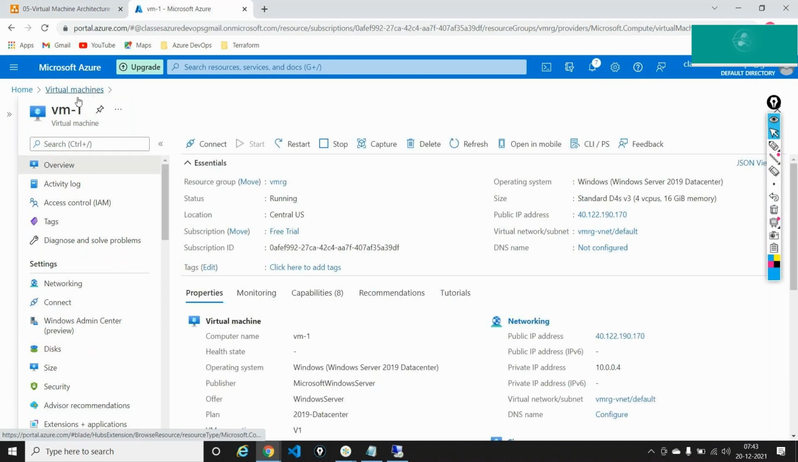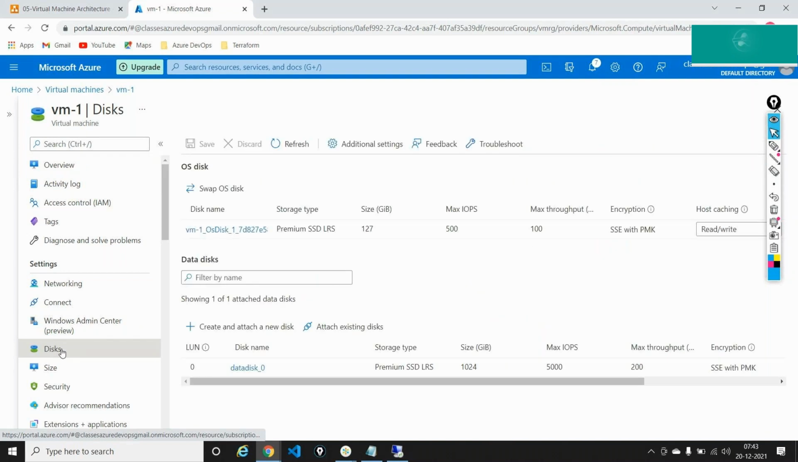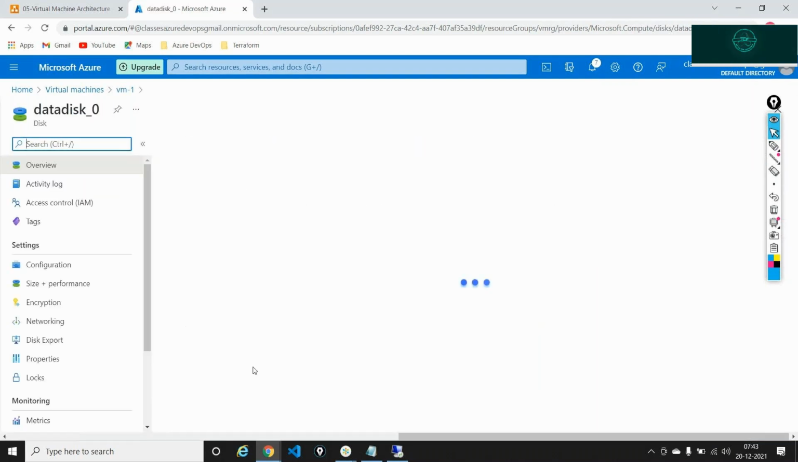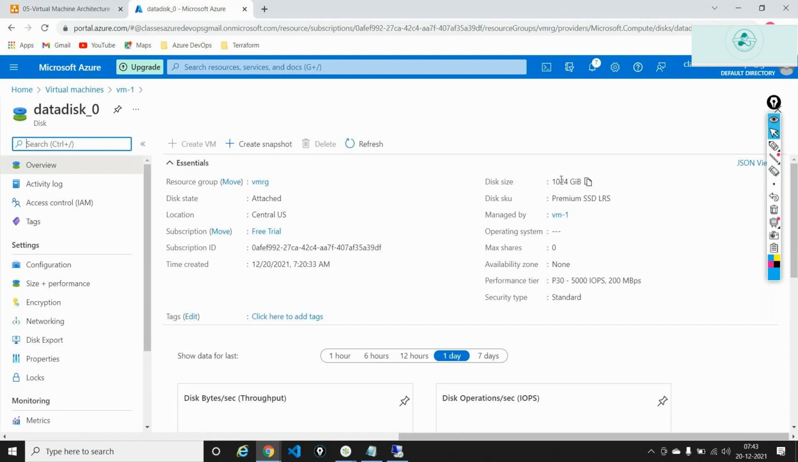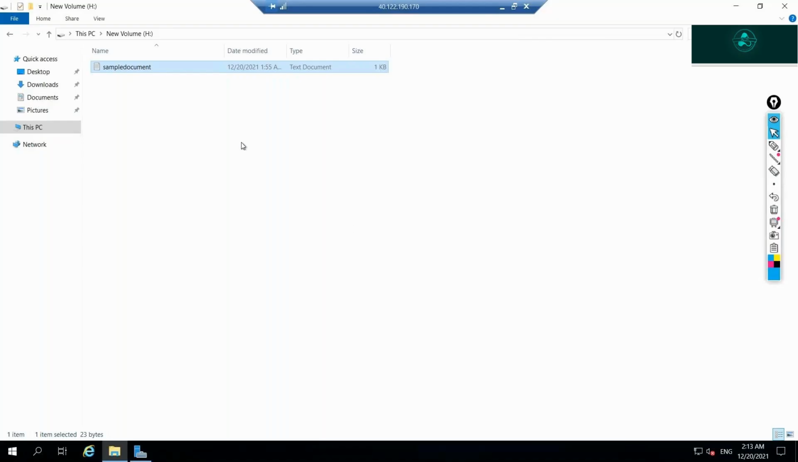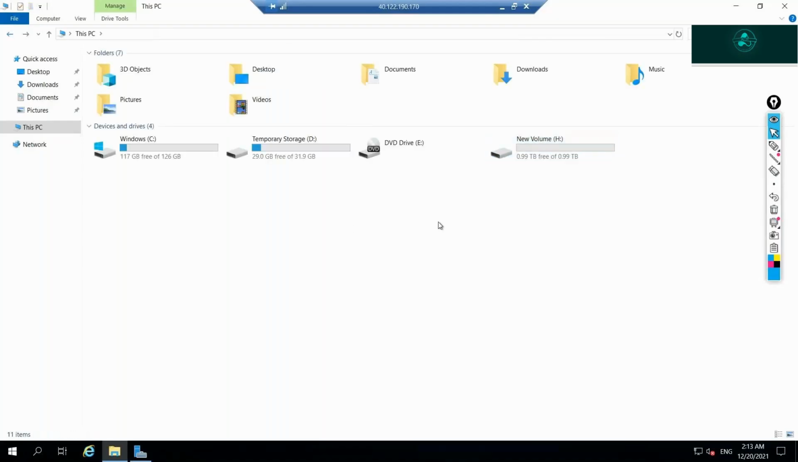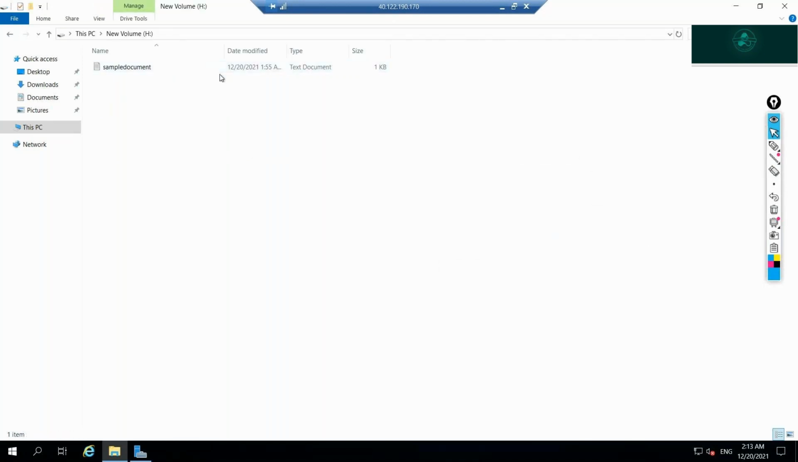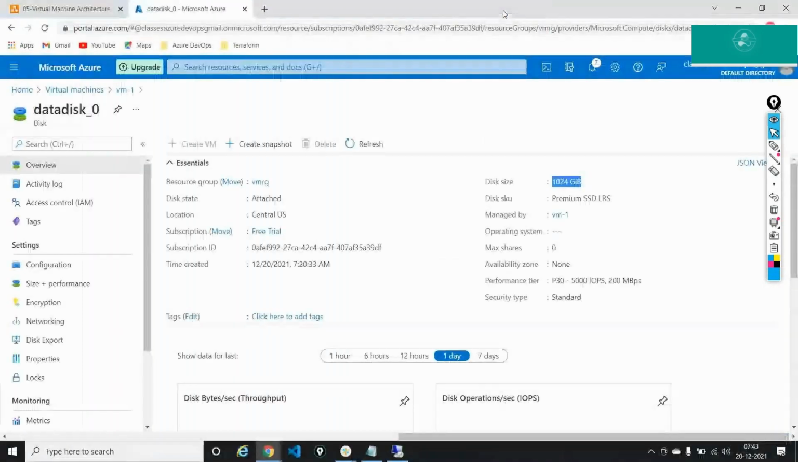Now one question that I had for you all is that this particular data drive is about 1024 GB, right? It's a 1 terabyte hard drive. And if I look into my service, I have used how much? 1 KB of the entire 1 terabyte. Now, do you think I will be charged for 1 KB, or do you think I'll be charged for 1024 GB?